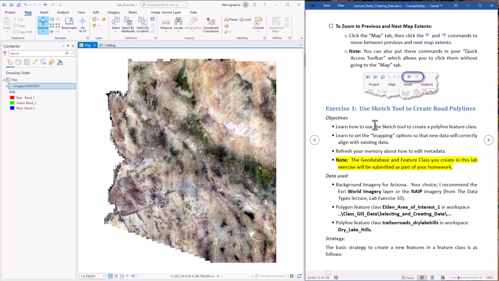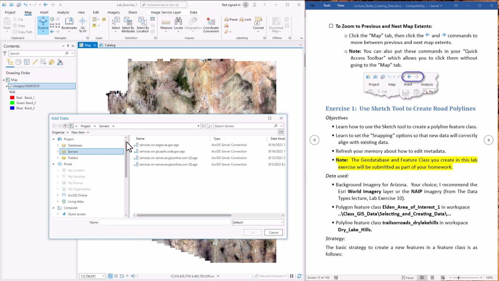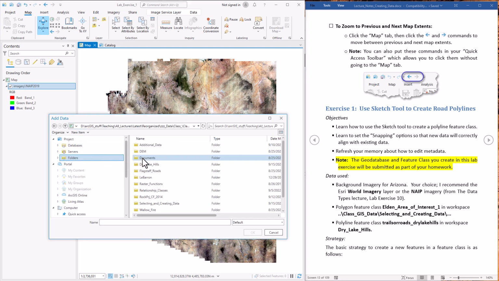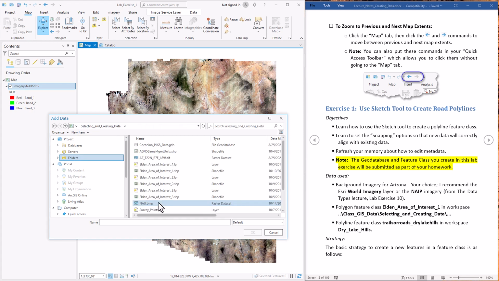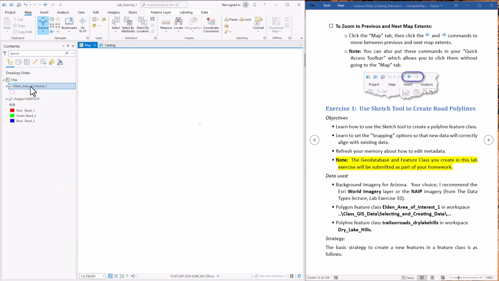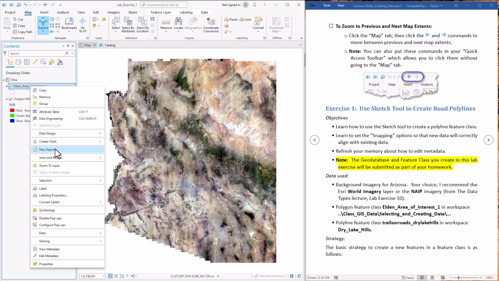All right. Then let's go ahead and get started. First, we're going to load up this polygon feature class Elden area of interest. This just kind of centers us on where we want to be. We're going to add this trails and roads, dry lake hills, because that shows you some of the other roads and trails in the area. So let's just add our data here. Okay, it's in the class GIS data, selecting and creating data. And Elden area of interest number 1, that's here. Let's zoom into that extent.